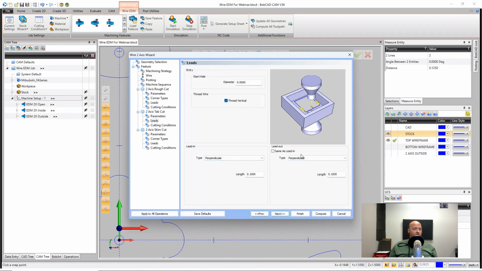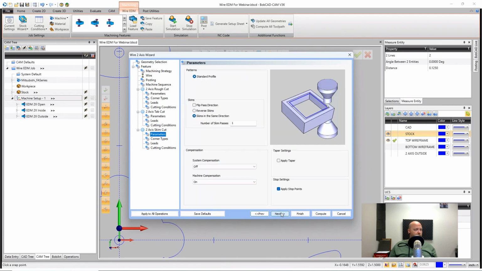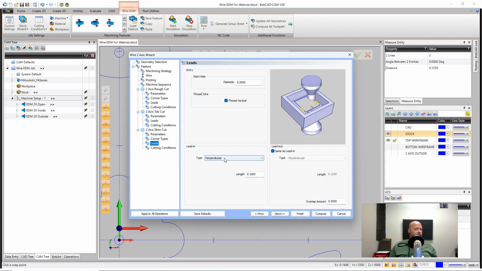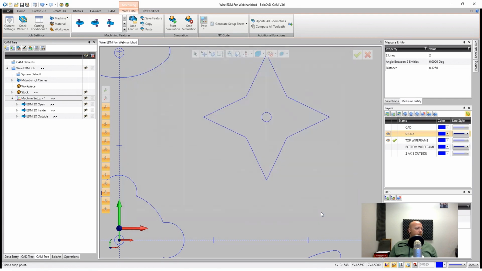And then for the lead out right here, I can actually send it back to a certain position, or I could say just do another perpendicular. So I'm going to leave it on the same right now. We'll see it. And then cutting conditions. And then we get to our skim, where once again, we'll go 2, and then next leads. This one, I could say really at this point, the whole core is gone. I'm fine with that. So I'm just going to hit compute.